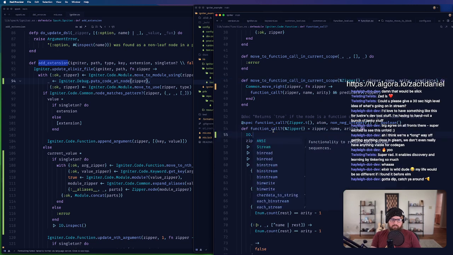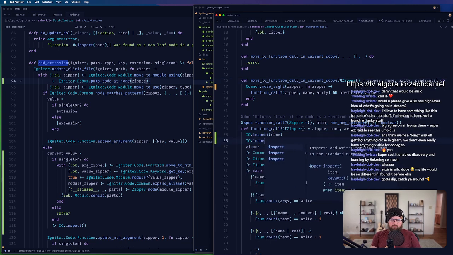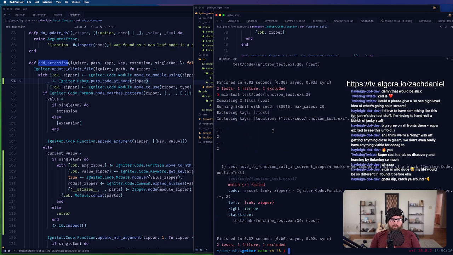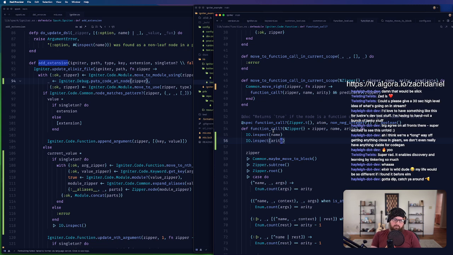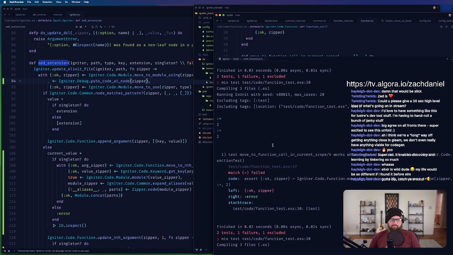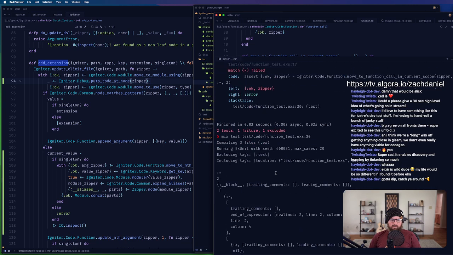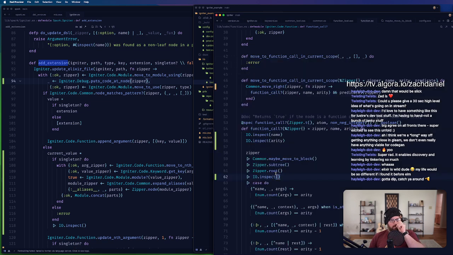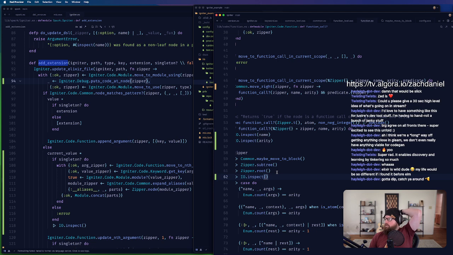Let's see. So we're checking two things for. So let's take a look. So yeah, oh, yep, here we go. We're in a block again. So I see. Moving to function call in current scope is not as simple as I thought it was, I guess is the real problem. So let's think about that.